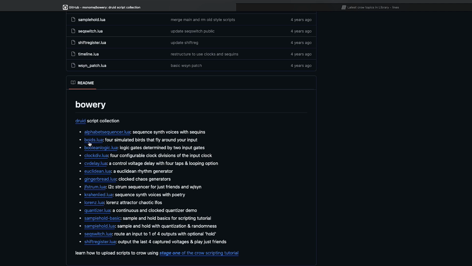So you have, let's say, Boids, which is basically for simulated birds that fly around your input. Then you have like CV delay, which is a control voltage delay with 4 taps and a looping option, and yada, yada, yada. You get the gist. It's basically just different utilities that are already pre-programmed that you can load onto Crow.